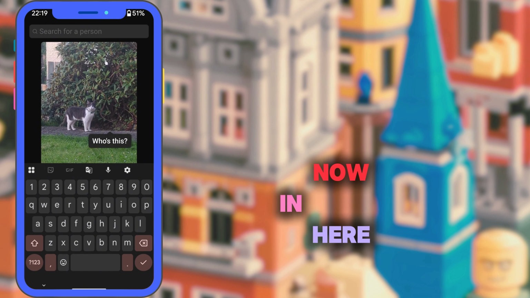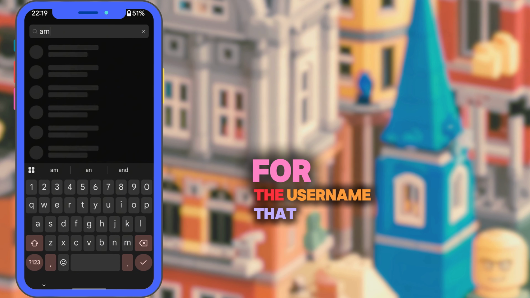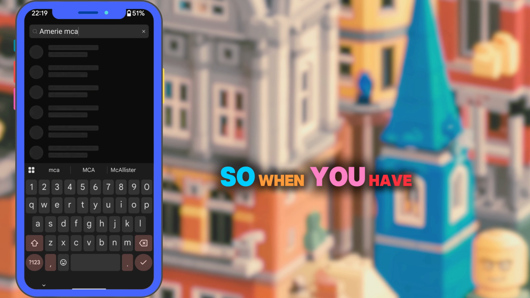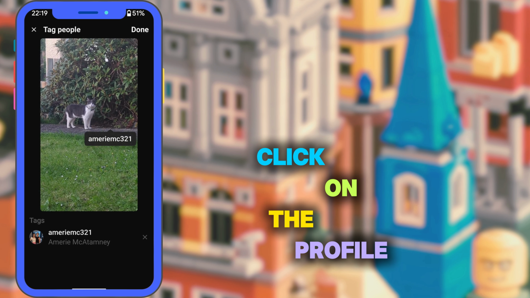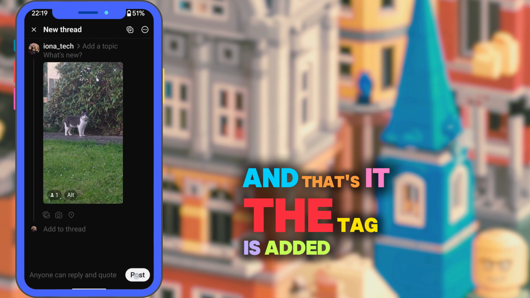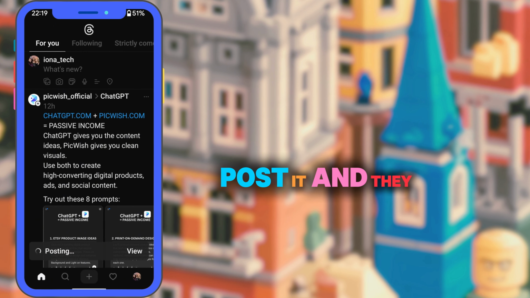Now in here, all you have to do is search for the username that you want to tag. So when you have found the username, click on the profile, click done, and that's it. The tag is added, post it, and they will be notified.